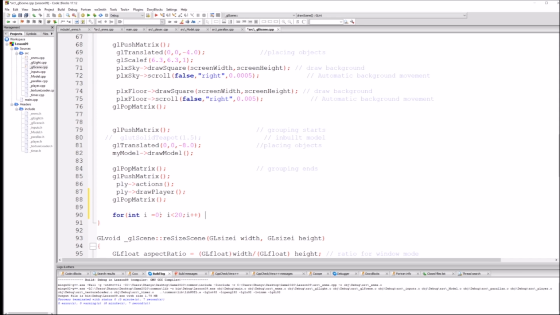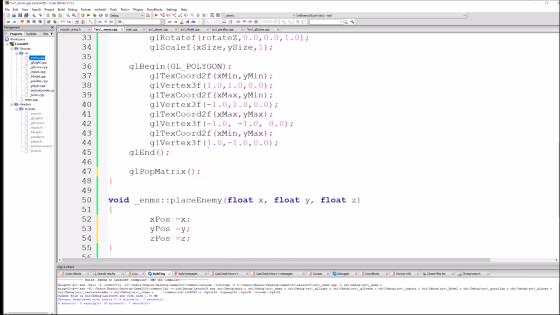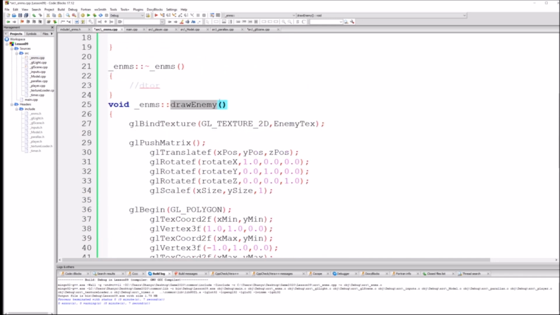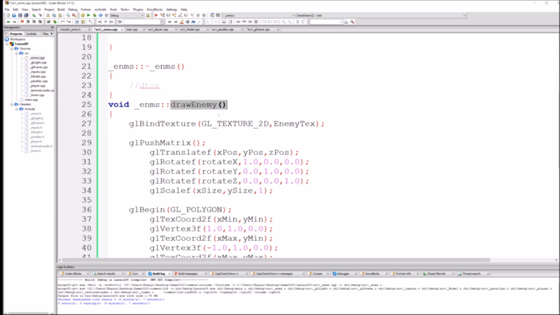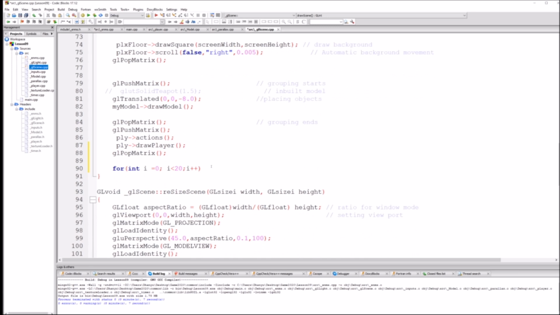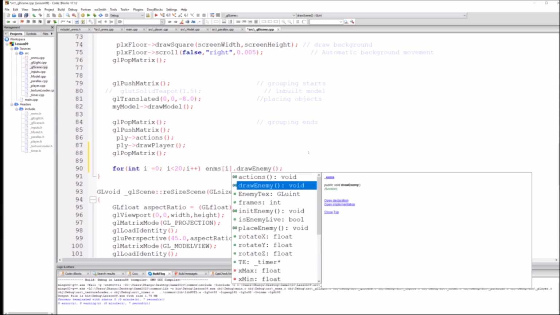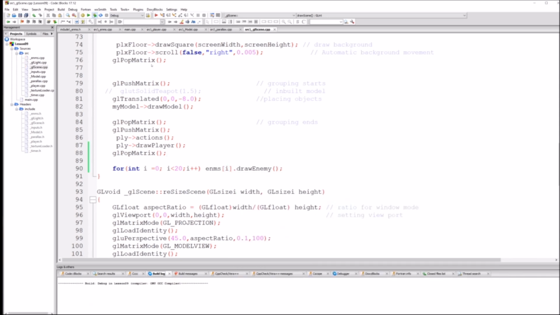Okay, so how can I draw them? Well, we'll go back to enemy again, and then I say draw enemy. For now I will use this function. Just call it here and see what happens. We'll talk about that later, how we're going to adjust that. Right, so right now I will just draw them here. So we call it draw enemy, and then semicolons. Okay, so now I have 20 of them. I'm going to draw. Oops, you have to say enmsi.draw enemy. Alright, so let's run this, see what I get.